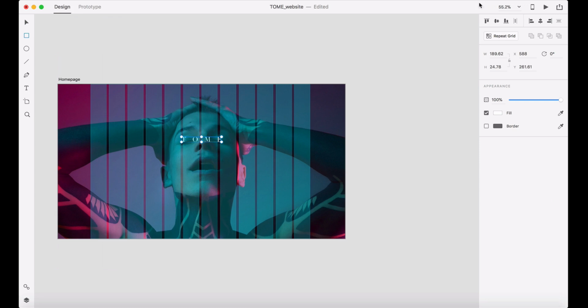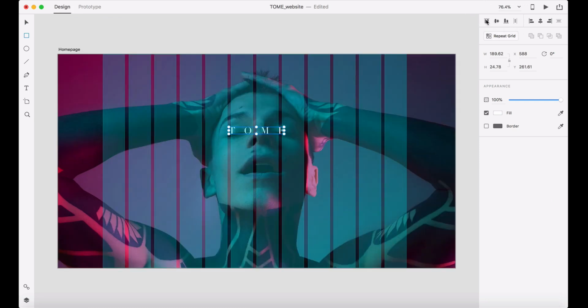Or if I just want to align it to the top of my screen, I'm just going to click over here on the right to align it to the top, and then I can control how much I move it down. So hold down Shift and it'll move it down in increments of 10 pixels. I'll just go 1, 2, 3, 4, and make sure it's centered by clicking over here.